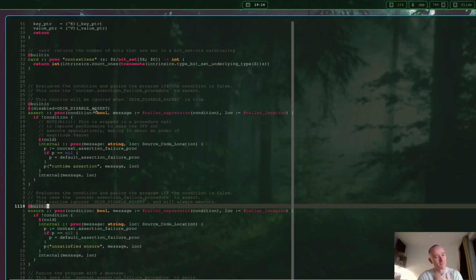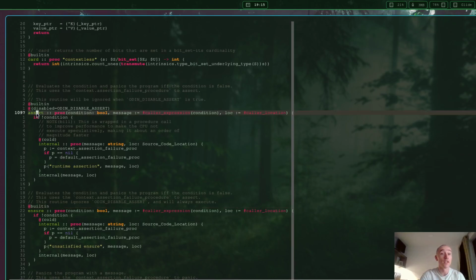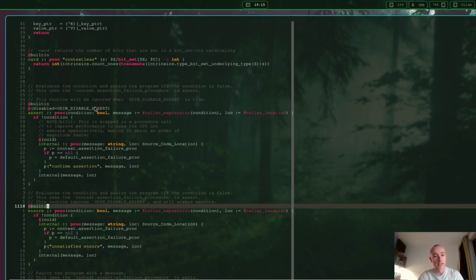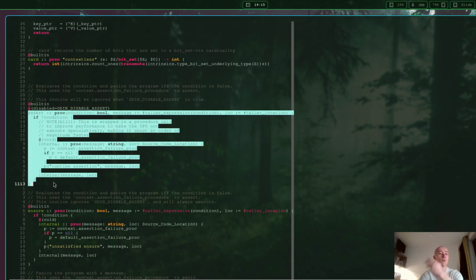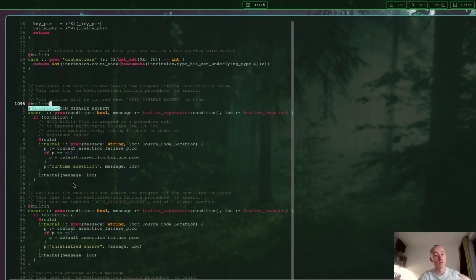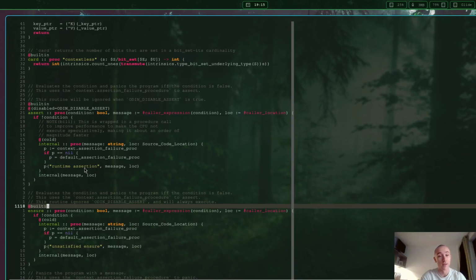Again, that's more or less an educated guess. But we can see here above the assert, we do have the disable equals Odin disable assert, which is further evidence and proof that the documentation is correct. If this Odin disable assert flag is set to true, then the assert itself, this procedure here, will basically comment it out of the code. It won't have anything generated for it in the end binary file. But below, ensure doesn't, which means that even if this is set to true, the ensure will stick around, it will be persistent.